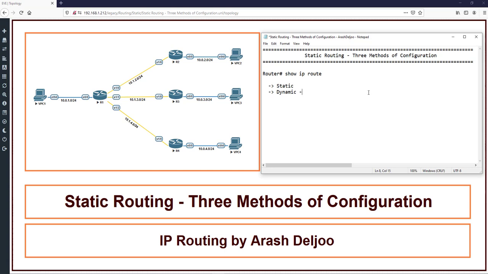But in dynamic routing, we are using some protocols. We call them routing protocols. With routing protocols, every router can learn the best path to a destination. I will talk about dynamic routing and routing protocols in future videos. In this video, I only want to talk about static routing and how we can use static routing for completing the routing tables. Very good. But to start our scenario, first we should configure it. After that, we can talk about the details of static routing.